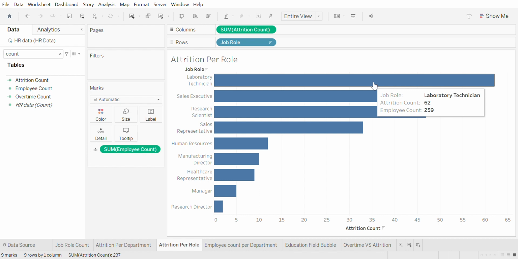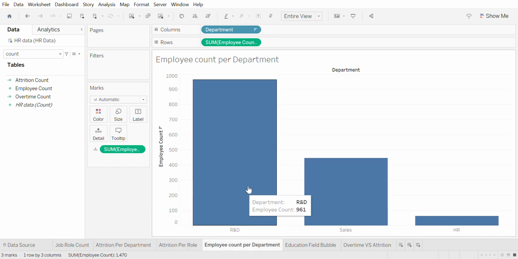So you can already smell something happening there. Is it that laboratory technicians are not compensated properly? Is it that they are overworking compared to the other employees? But yes, stay with me. We're going to take a deep dive into these specifics. So then we go to, sorry, let me skip this.